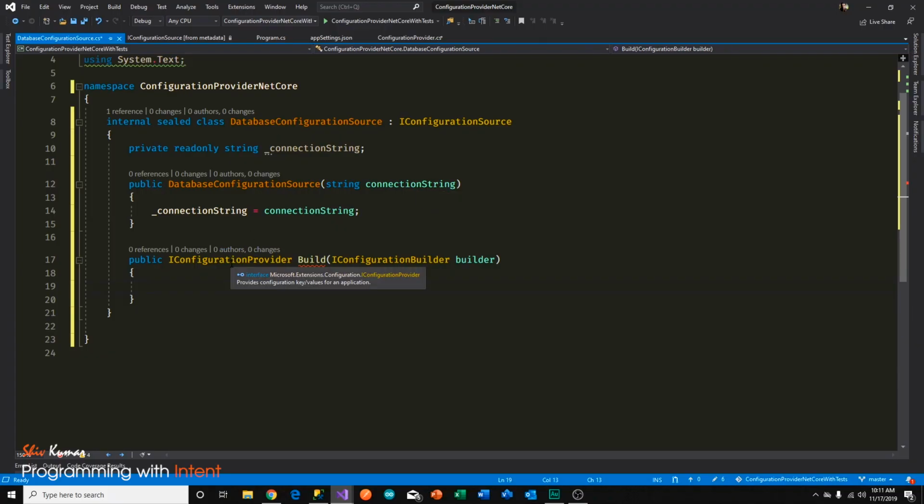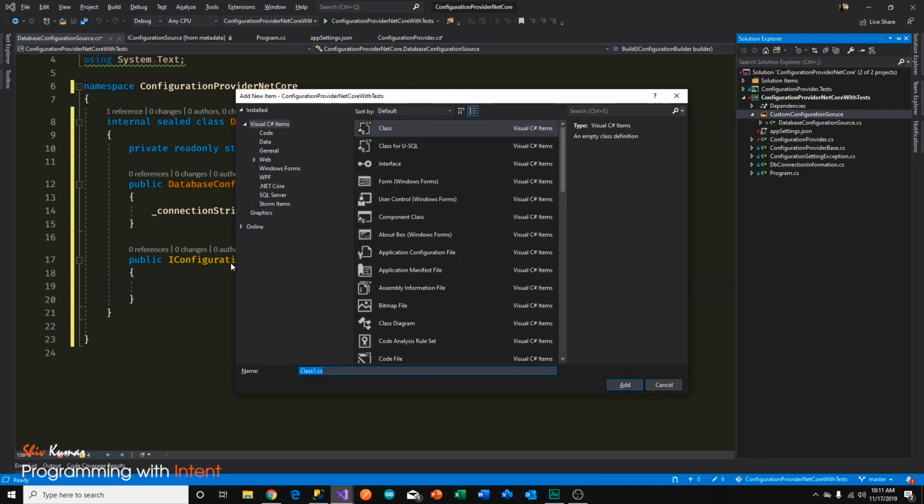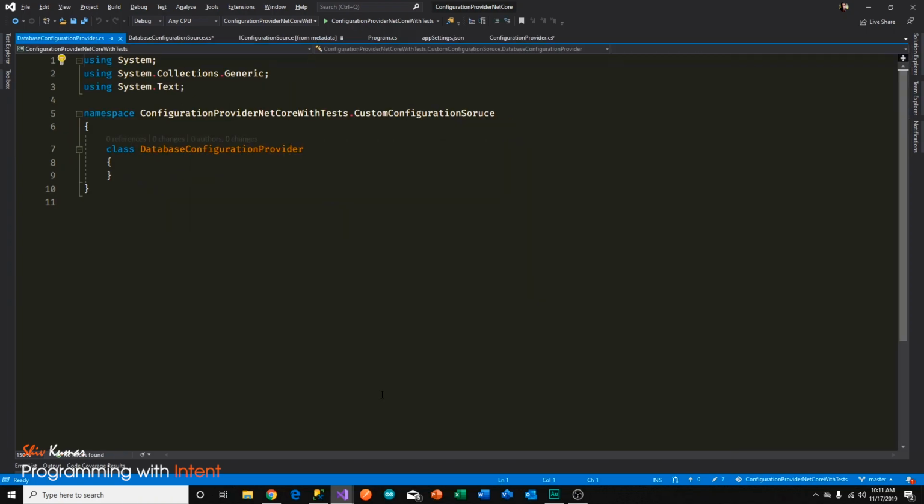Okay, so now we need a class that implements IConfigurationProvider. So back in the same folder, we'll have a DatabaseConfigurationProvider class. Do you guys do this sometimes? I always seem to have this capital R when I do provider. All right. You do that and fix up this namespace again.